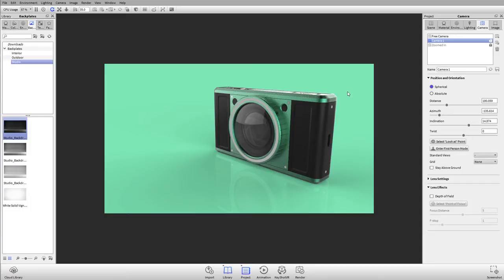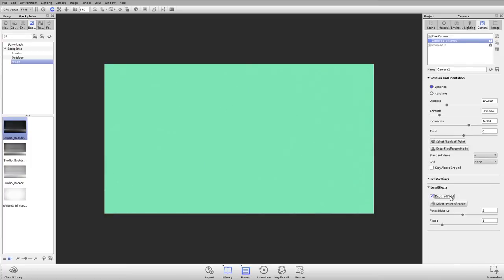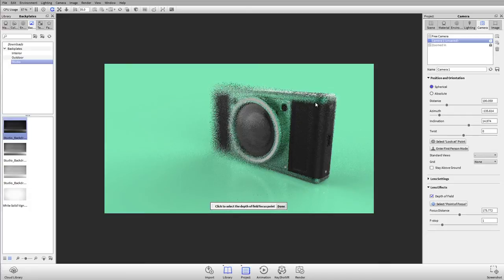So the lens effects, depth of field. This is going to be our big one for the lens effects. So what is depth of field? Depth of field exists with our eyes or real camera lenses. What it does is it allows you to create a point of focus. For example, here I will check depth of field and everything goes blurry all of a sudden. Well, it goes blurry because I haven't chosen a point of focus. So if I hit select point of focus, I can just click anywhere on my model, and wherever I click is going to be in focus.